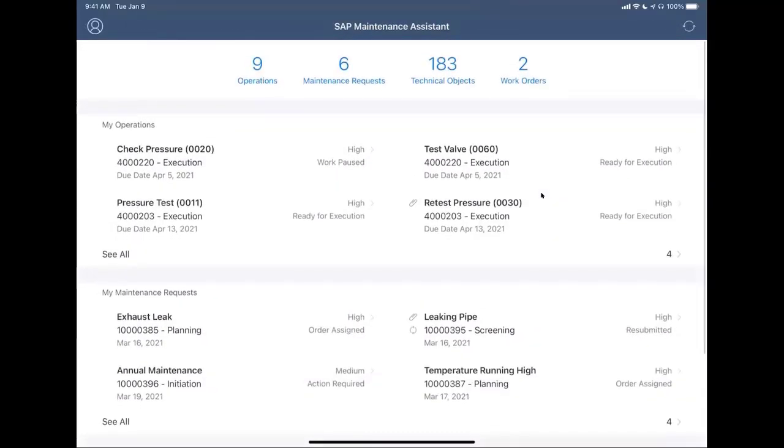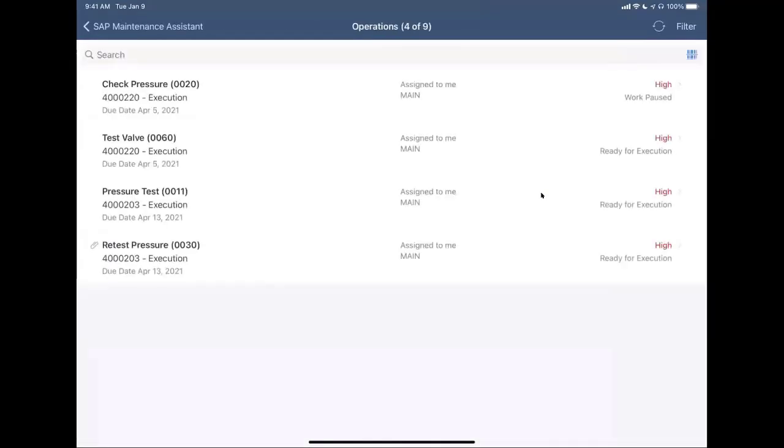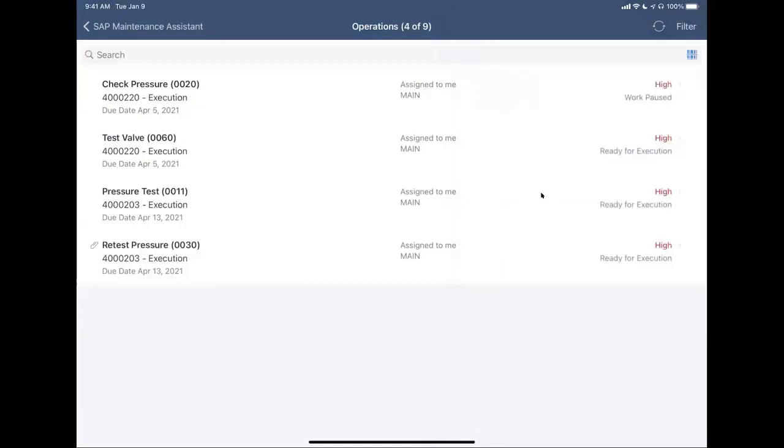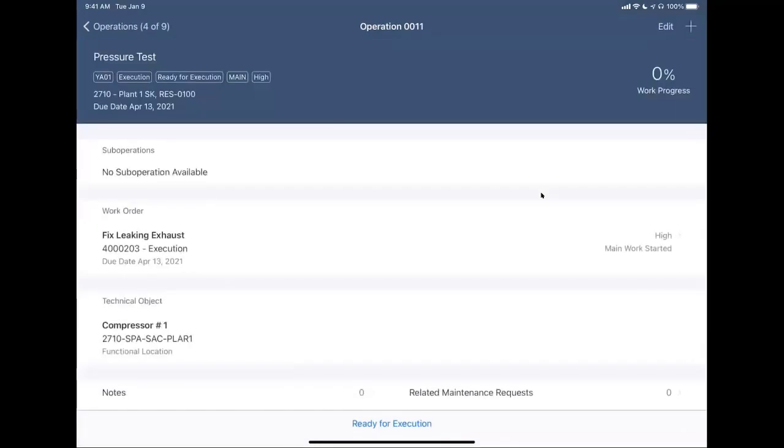Another thing I'd like to do is complete an operation. So again, I can go to my operations and look at a full list of those. I do have, again, access to filtering. The parameters are a little bit different based on the operation objects. The first thing I'd like to do here is check the pressure of this item. So I'm ready to check this pressure, so I'm going to hit execute. I say it's ready for execution.